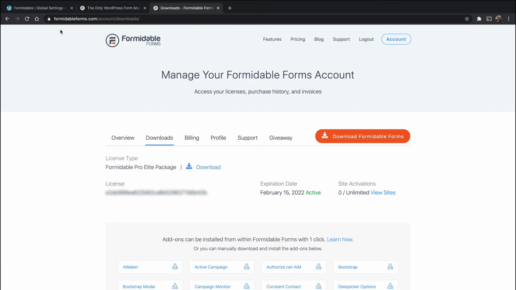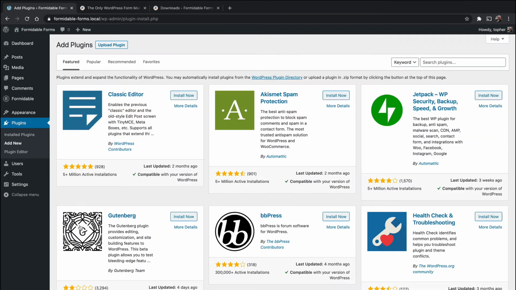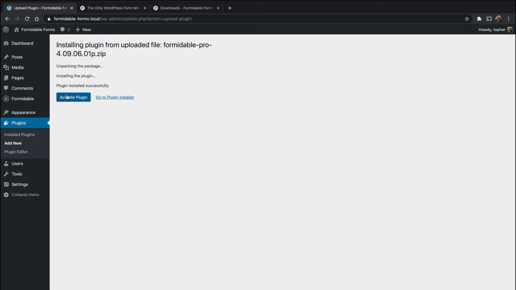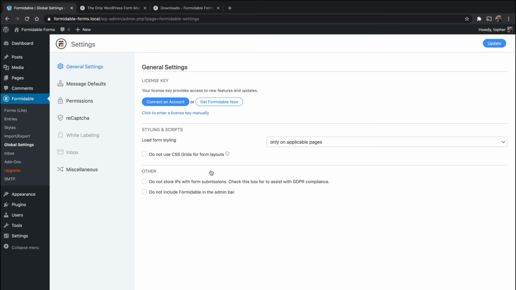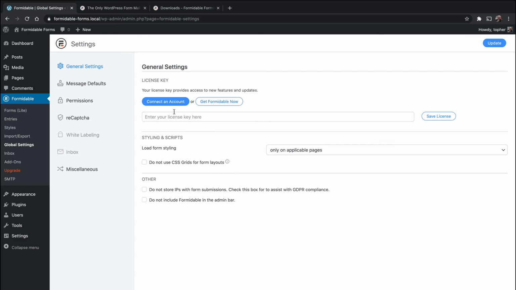So we'll take that and we'll go to our website and we'll go to plugins, add new. And we'll upload. Then I'll click install now. And we'll activate. Now we have the plugin, but we need to put our license key in. So we're going to go to the licenses page, which is again right here in the settings. And there's that spot to connect our account that we saw before. But now we can click to enter a license key manually.